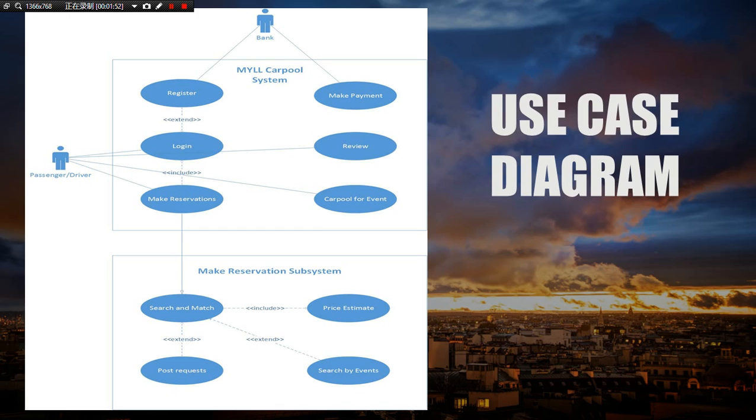If we choose to search by event, the search by event use case starts, and we need to enter the event type, like sports game or music concert, and the time. The system will search through the event list and display results including registered passengers or drivers for that event. So they can send requests to each other, confirm the request, and finally go to the event together at a lower cost. They can even make friends because they share the same hobby.